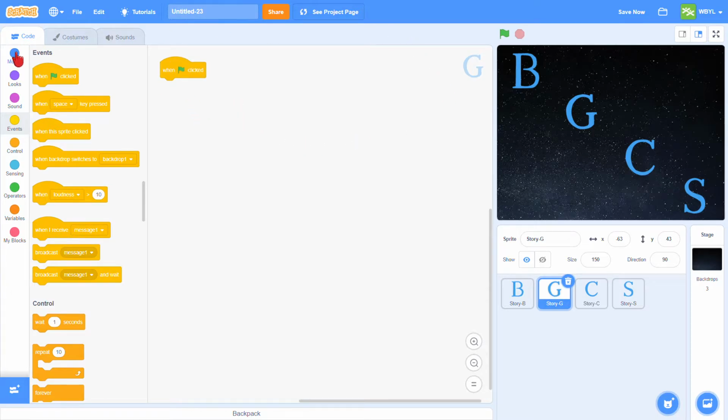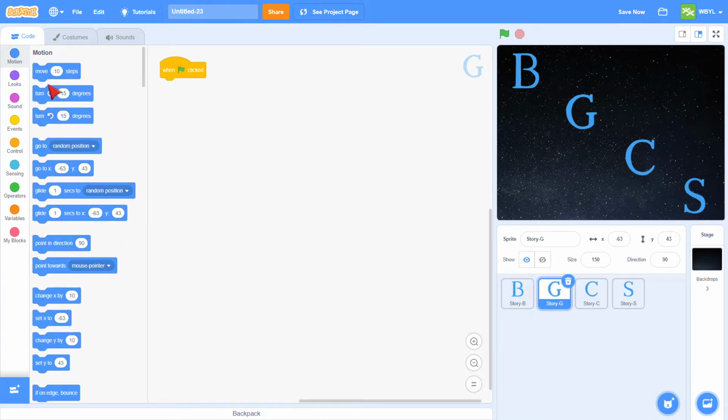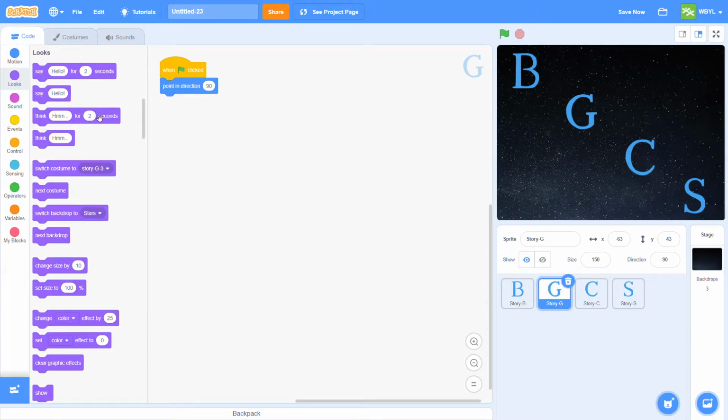We're going to need to grab those, and then we're going to go up to motion. This top blue one, we're going to grab right here, point in direction 90. Snap it on right under when green flag clicked. Take your time, find it, drag it over. Then we're going to jump over to looks. It's the second circle down, purple color. We're going to grab set size to 100% and drag that over, but because I changed my size to 150, I'm going to have to click in that circle and change it to 150%.